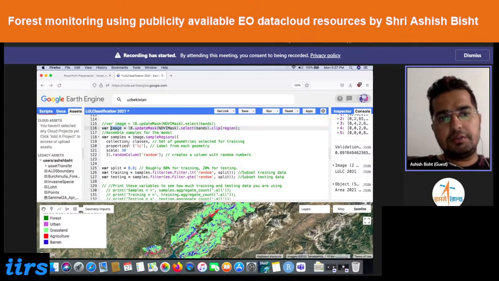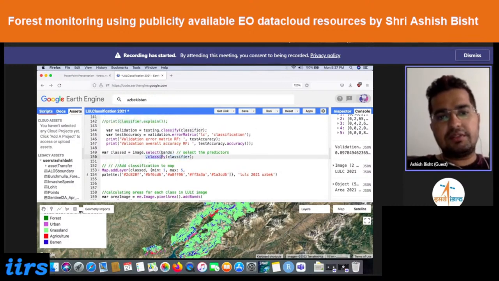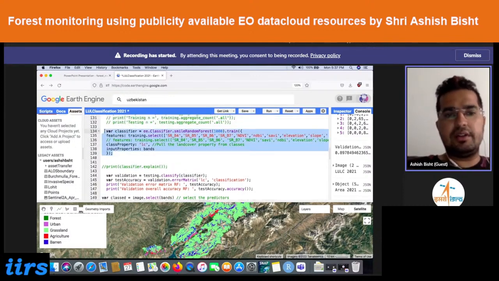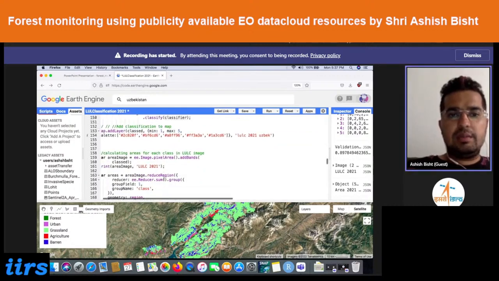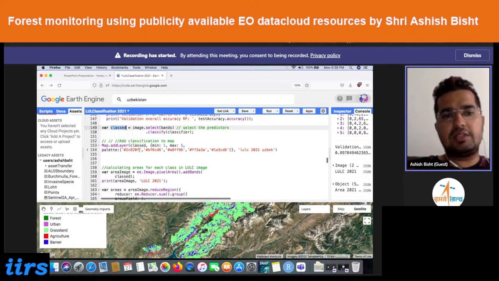So this particular image is being classified here. Dot select bands dot classifier. So dot classify is a function. You have to pass this classifier here, but this is the classifier you have created and you have trained. So any image will have a function dot classify. You select the same bands, right? Dot classifier, and this variable will have your classified image. So that's why we added it to the map dot add layer, class.